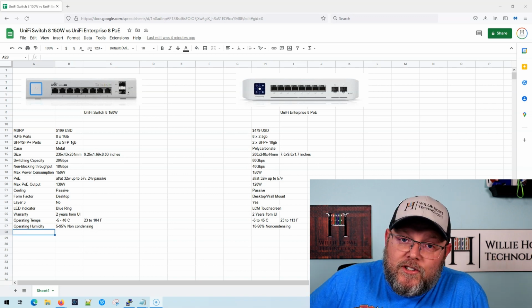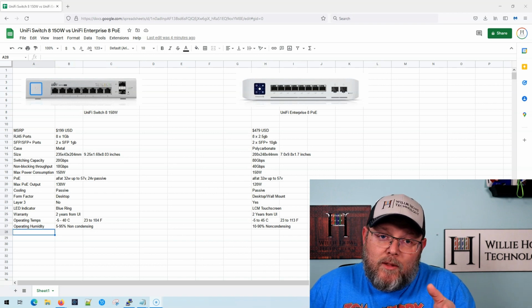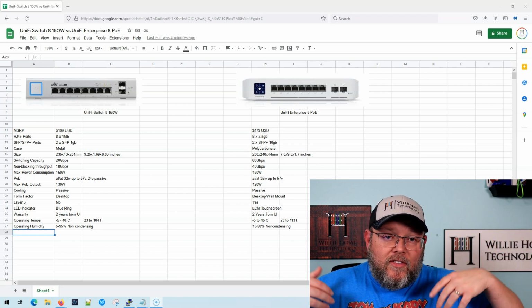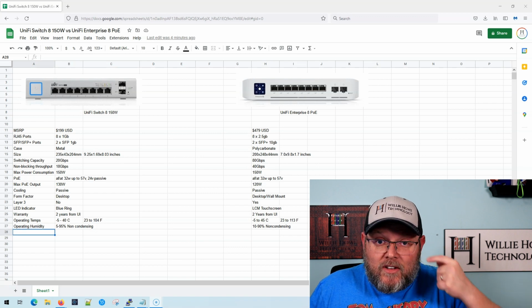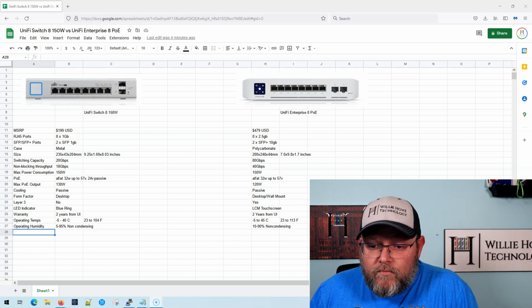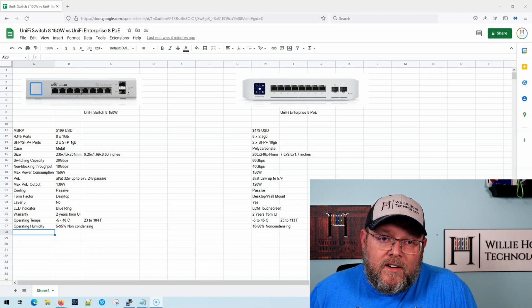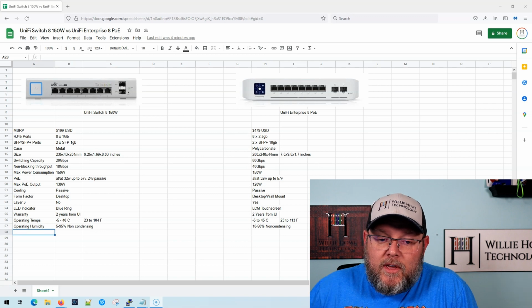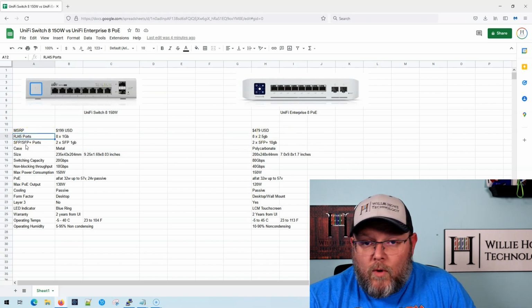MSRP on the original UniFi Switch 8 150 watt, which is still available when you can find it, just like everything else. There's a secondary market and there's supply chain issues and all kinds of stuff. So if you can find these, sometimes people are asking double the price. So MSRP on the original 8150 is $199 US. And on the UniFi Enterprise 8 PoE, it is $479 US.